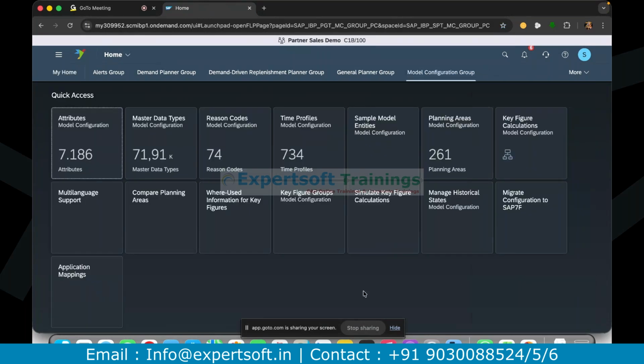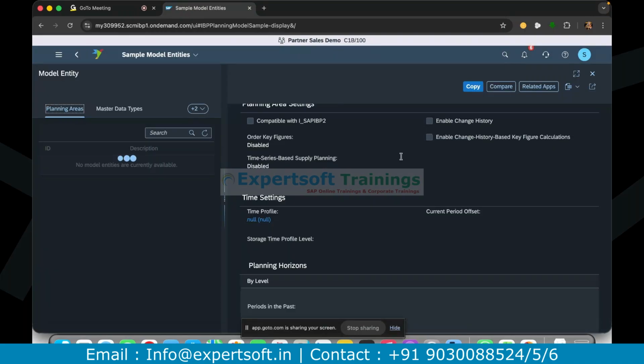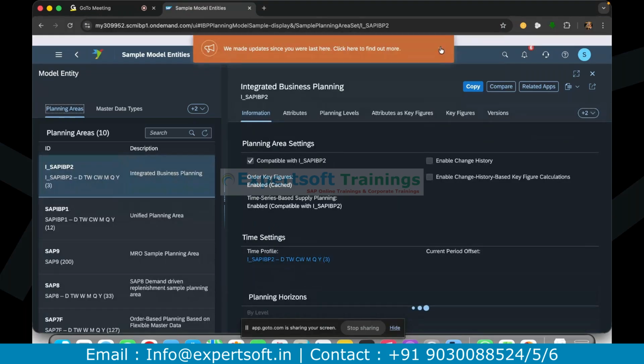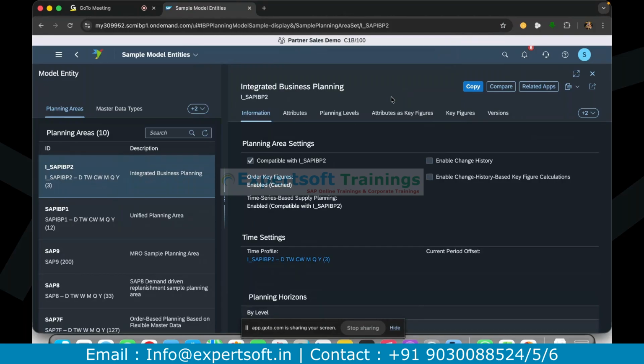So these are the apps we regularly use when you are defining your attributes. We'll use this for the master data, this for the time profile, and this for the planning areas. Now if I go into the sample planning models, when you are defining your own planning model, no need to create it from scratch. SAP by default created some sample planning models.